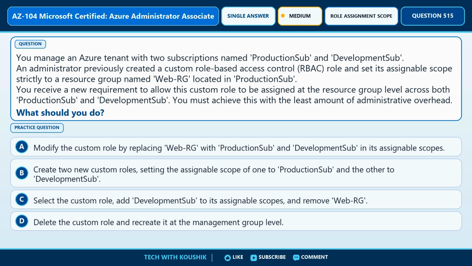What should you do? Available choices. Option A. Modify the custom role by replacing WebRG with Production Sub and Development Sub in its assignable scopes. Option B. Create two new custom roles, setting the assignable scope of one to Production Sub and the other to Development Sub. Option C. Select the custom role, add Development Sub to its assignable scopes, and remove WebRG. Option D. Delete the custom role and recreate it at the management group level.